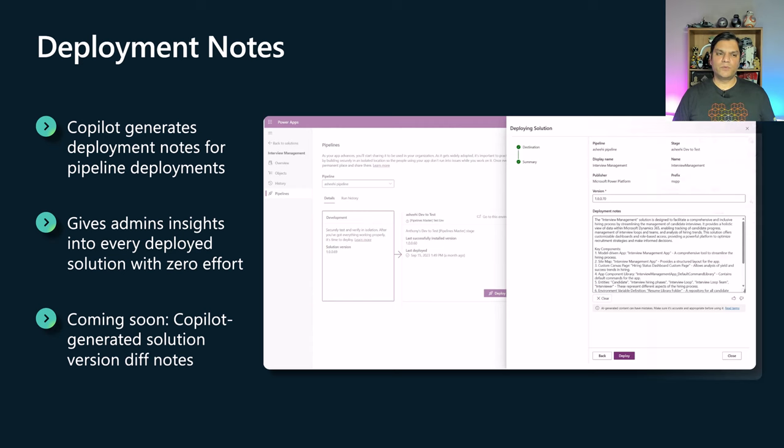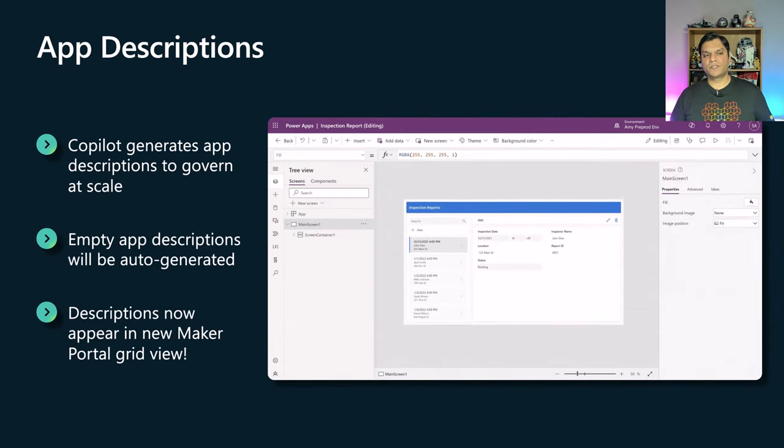And similar to the deployment notes, the app descriptions will also be automatically put in by Copilot so that you don't have any empty app descriptions. It's very important that you put in some app description to tell you what the original intent of that app was. And you might have forgotten to do that. Well, Copilot and Power Apps will automatically do that for you.